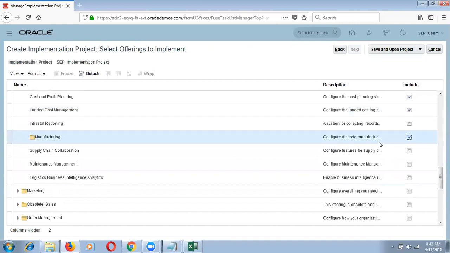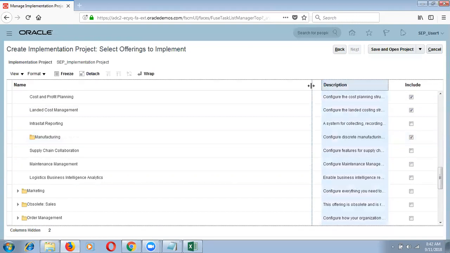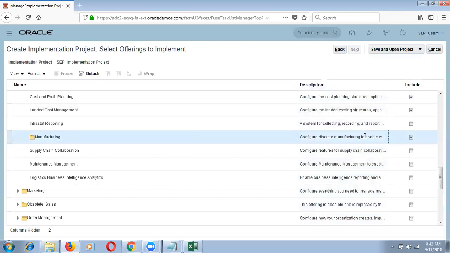So we are going to implement complete manufacturing, and here it is very clear what is the description. What is the description, guys? Configure discrete manufacturing. That means we don't have process manufacturing so far. Process manufacturing we may expect in release 14, but at this moment we have discrete manufacturing. But complete, I mean, all the solutions in discrete manufacturing are stable now. Okay, so we are going to implement discrete manufacturing.